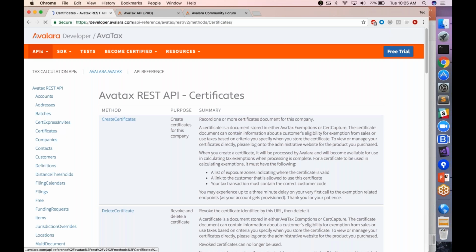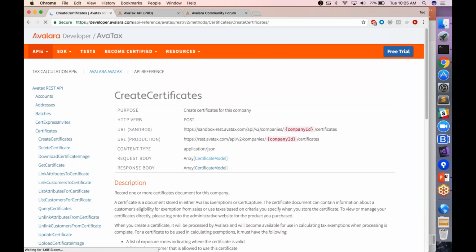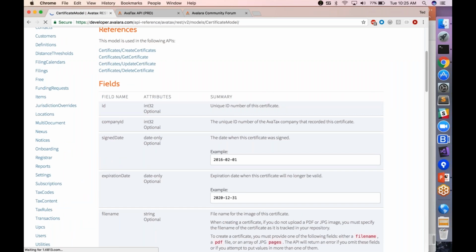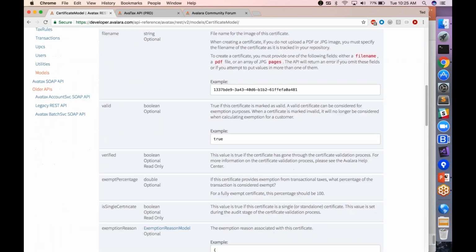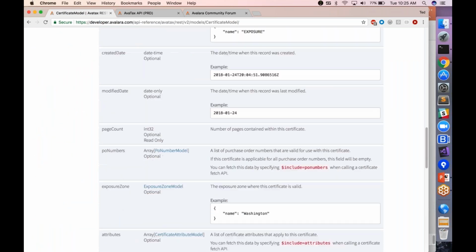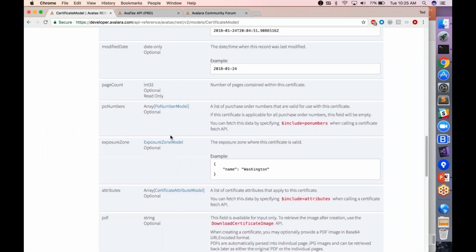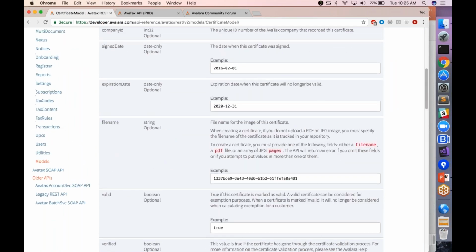You could call this API, and you could provide the necessary data in the certificate model. And what you'll see is, we have an explanation for what all of these fields are and how they all work together. But you'll eventually see, for example, the PDF and the pages and the file name. And these fields are how you would track the location of the certificate image. So we specify in the documentation that you must provide a file name, a PDF, or an array of JPEG pages. You have to pick one of the three of those.